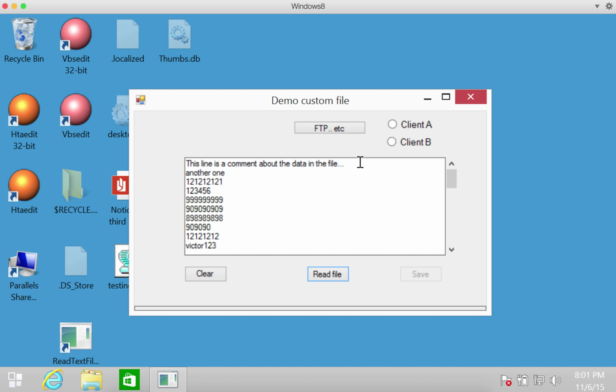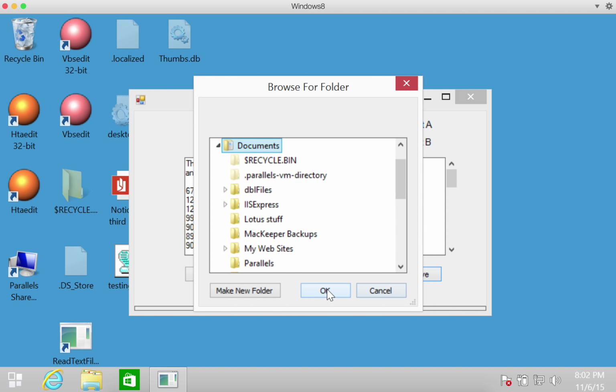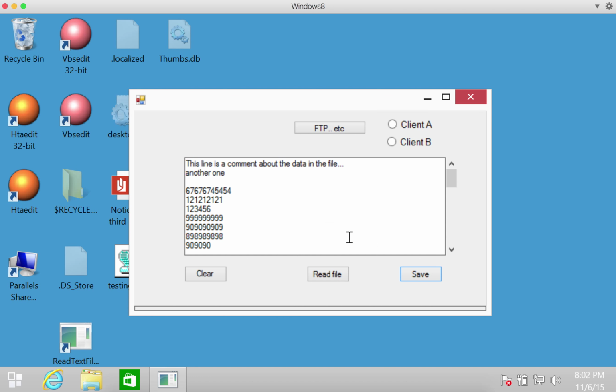oftentimes when the computer operators are required to modify a text file, I will go ahead and add some more simulated data, and I will click on Save, and I'll click on where I want to save the data. And I'll click Cancel just to demonstrate that the changes were not saved. And I will acknowledge that message box and say OK. And the Save button is still enabled, allowing me to save if I want to save it.